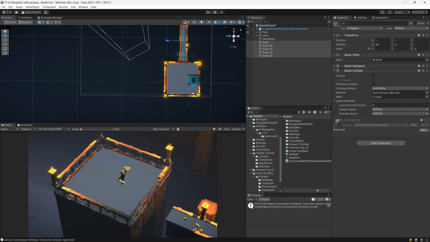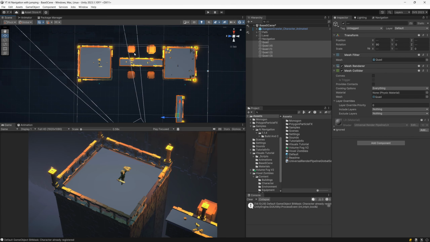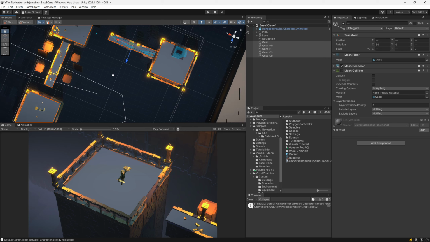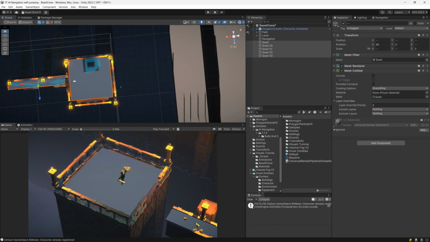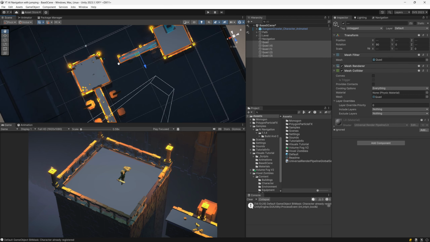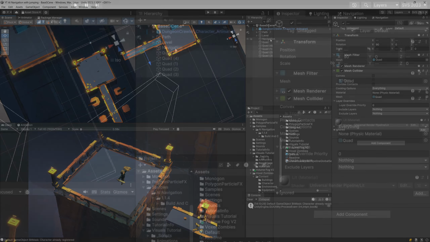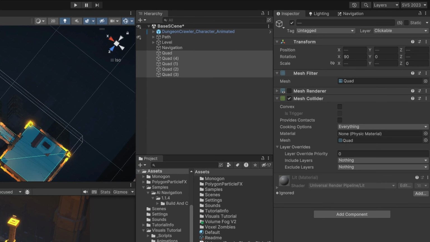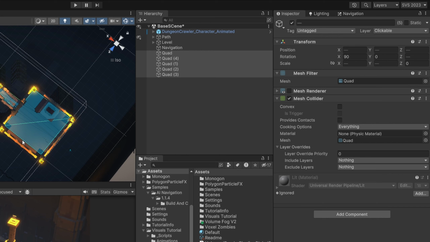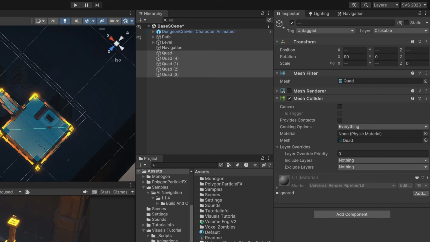Now, as you can see, I have placed those quads around my map so that I have those areas selected for clicking. And if I make sure that it is just above the surface, I will be able to click on it. But basically what I'm after is to select all of those quads in the hierarchy, select the layer and select clickable. Now we can disable or remove the mesh renderer and the mesh filter, because all we are interested in is to have those colliders that we can select using our mouse pointer that we can raycast.